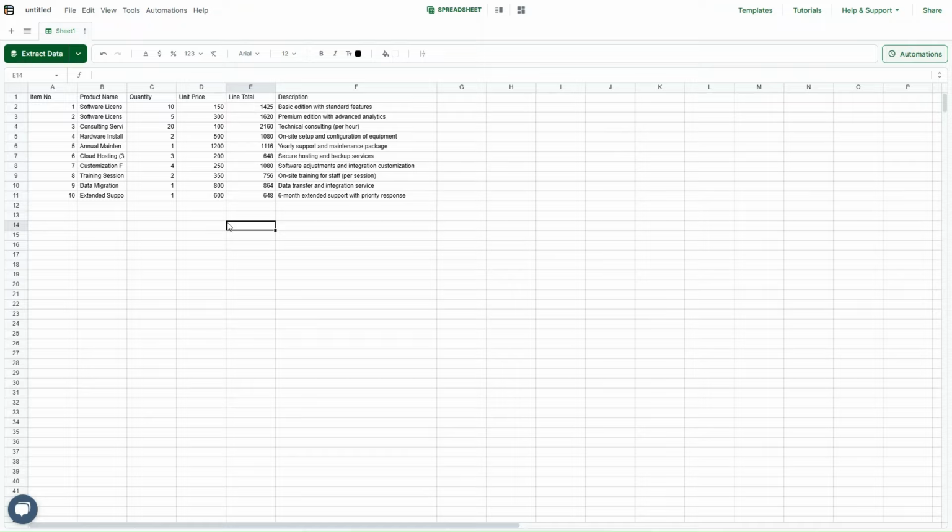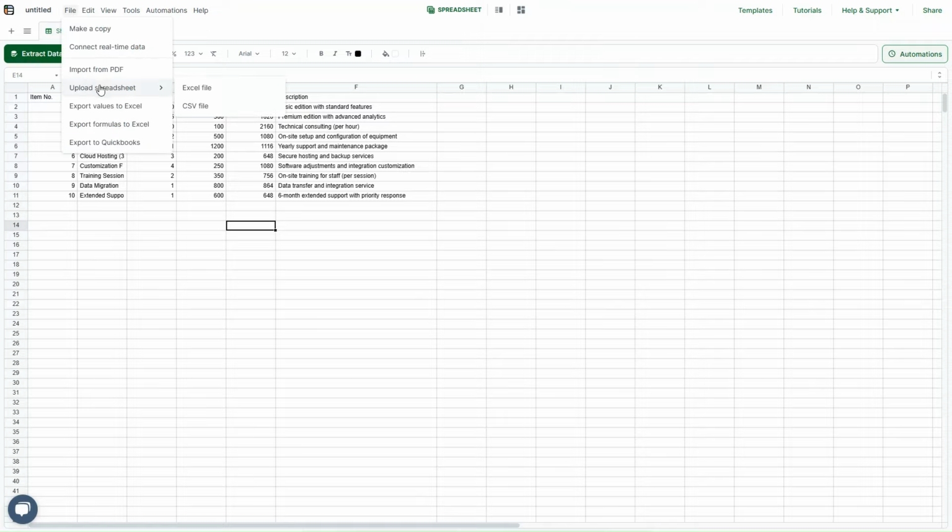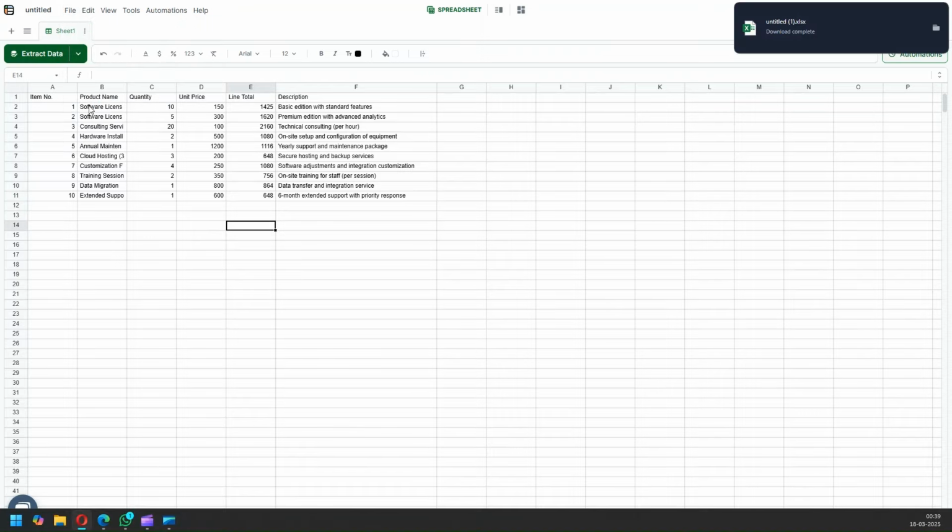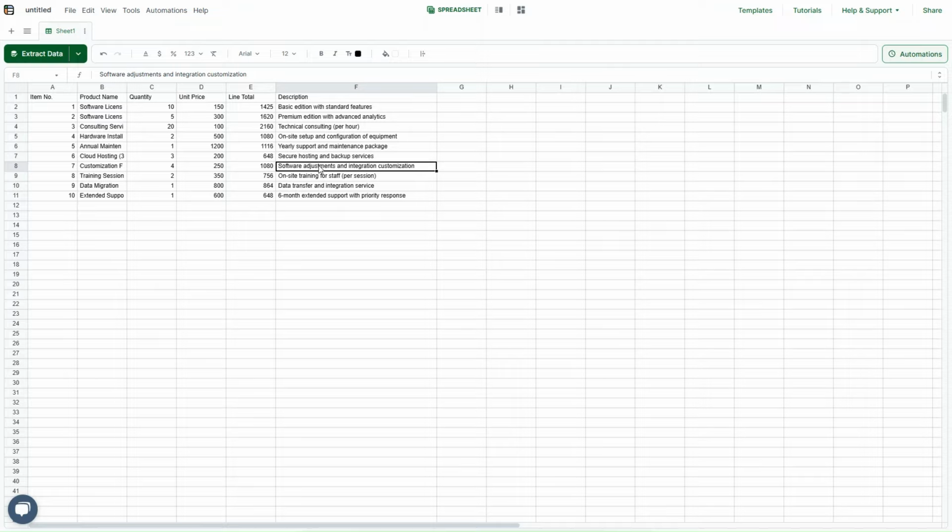Once Lido has processed your PDF, exporting is a breeze. Simply click on the File button, and once you click on Export Values to Excel, there you go. This final step transforms your PDF data into a fully editable format, ready for further analysis or reporting.